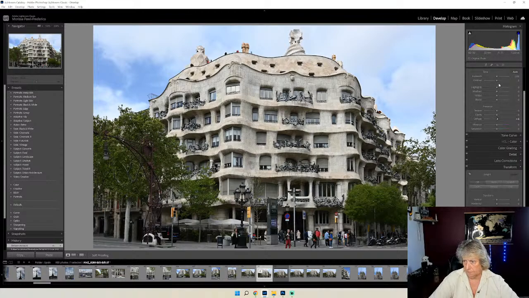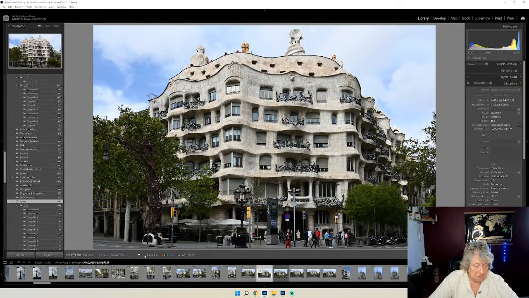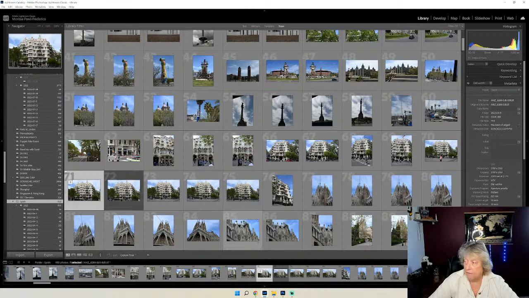Just going to give a little bit of contrast. Don't know what I'm going to do with this, so I'm not going to star it. I'm just going to leave it flagged. I may come back to it later. Don't know.